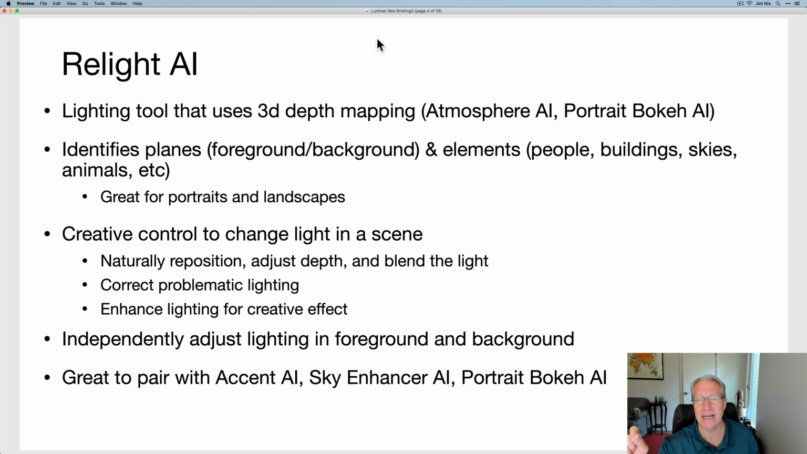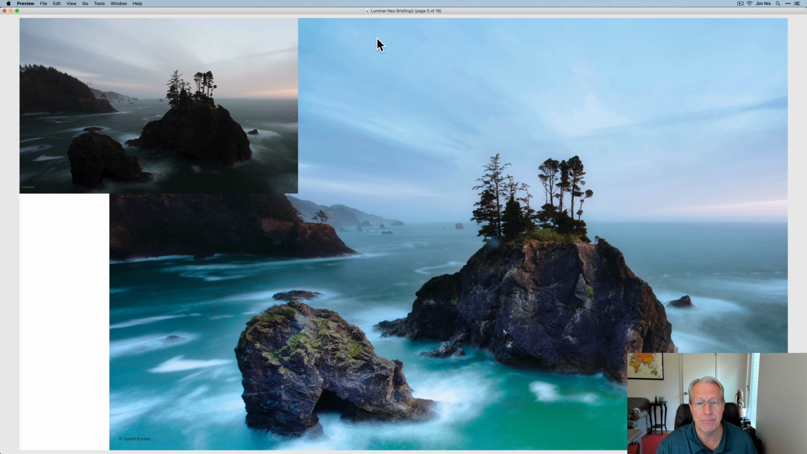So you might do Accent AI first to get kind of your base image with a little bit of color and contrast pop, and then come in, use Relight AI, for example. Looks like a really powerful tool. Here's a couple of example photos. Here's a landscape by Daniel Corden, who's awesome, by the way. He was in the Luminar photo camp in Iceland with this. Great guy, obviously an amazing photographer. Anyway, here's a shot of his.